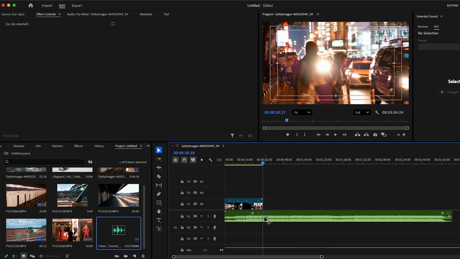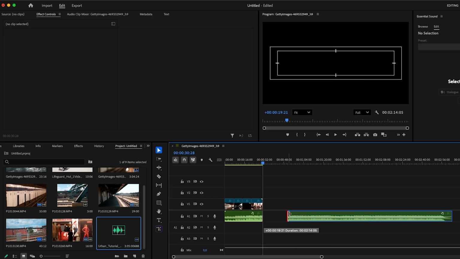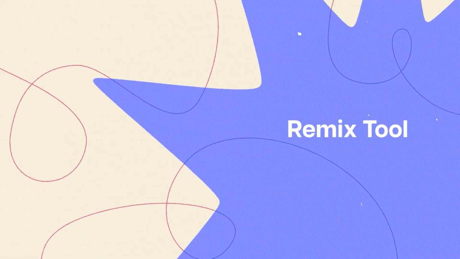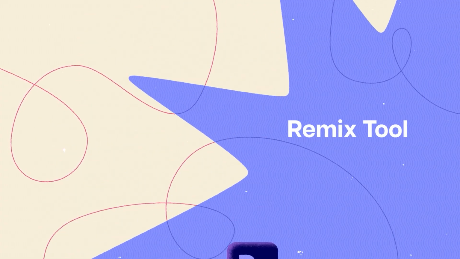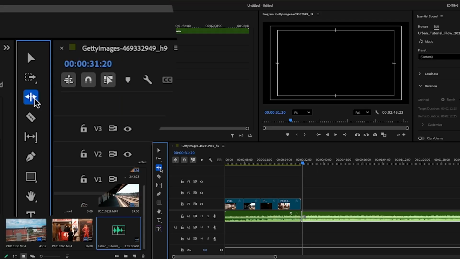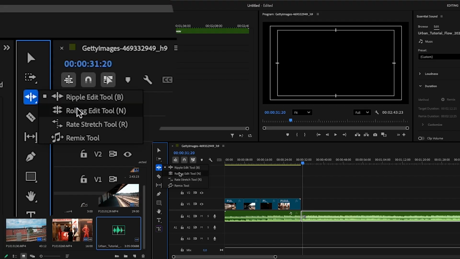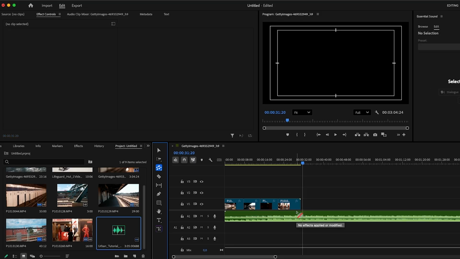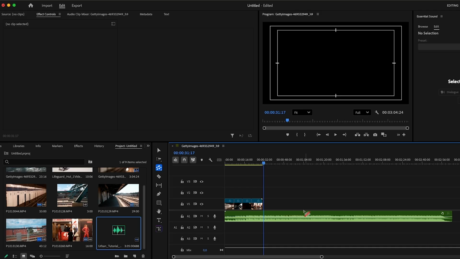And this is exactly where one of Premiere Pro's AI-powered tools can help. Premiere Pro includes a feature called the Remix tool. This tool uses AI to automatically adjust the length of a music track so that it fits your video. Instead of manually cutting the audio and trying to hide the edit, Premiere analyzes the structure of the music and rearranges sections of the track so that the final result matches the duration you need. In other words, it intelligently remixes the music for your edit.